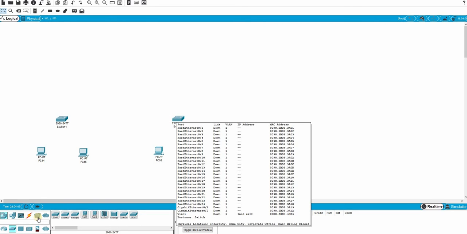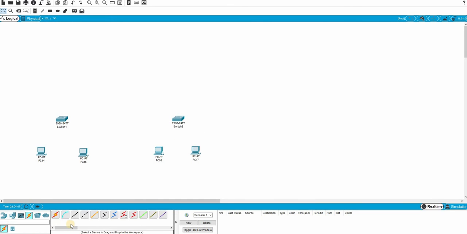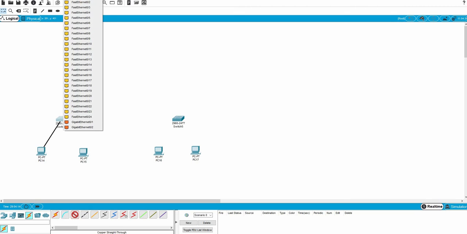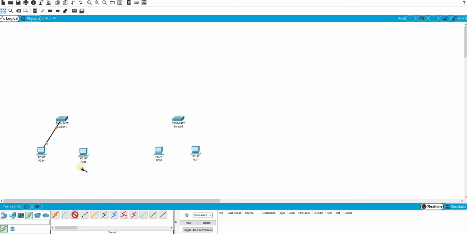Let's connect our PCs to the switch. Go to connections and choose straight-through cables, because we are going to connect different devices. As we did in the previous lesson, choose FastEthernet ports on both devices.